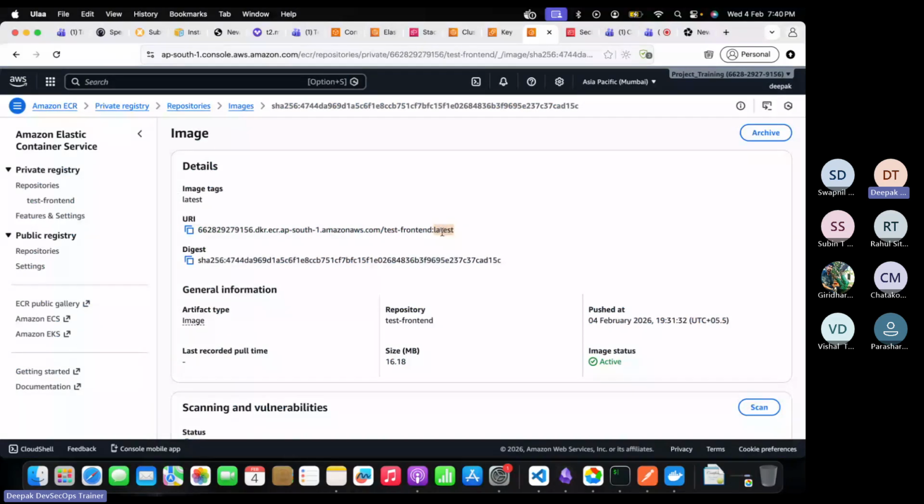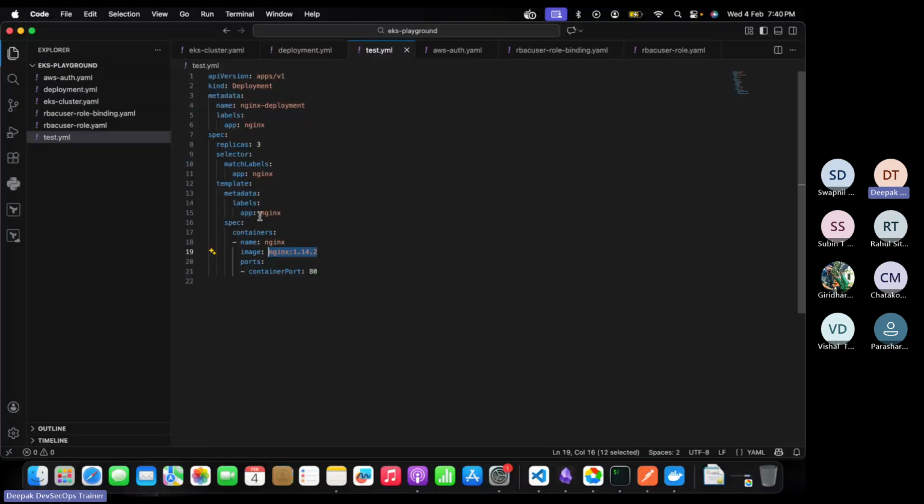This is nothing but the latest. When you are deploying any application, you will be deploying multiple releases, multiple versions of the application. So, in a real scenario, in real life, how does this happen?